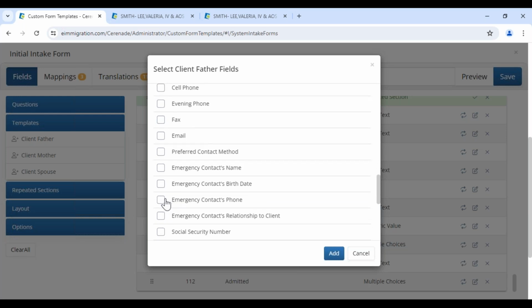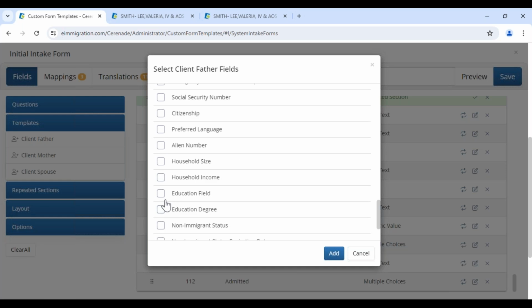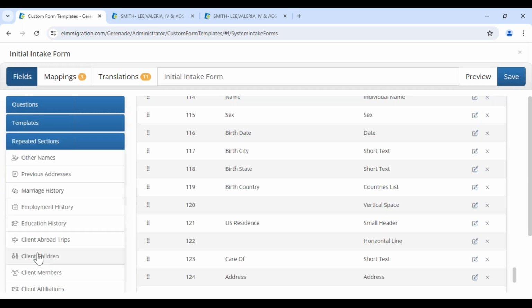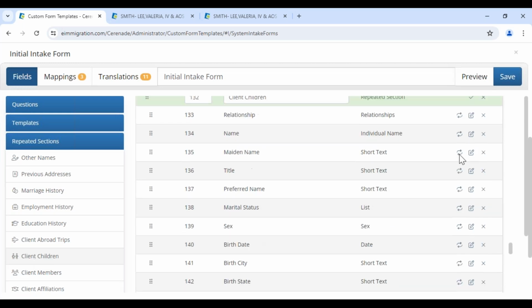Same thing with children information. If I go to repeated section under client children, I want to ask if they have children. Well, maybe again, the children information, I don't need their maiden name. I don't need their title or preferred name, status, or, just keep it very simple.